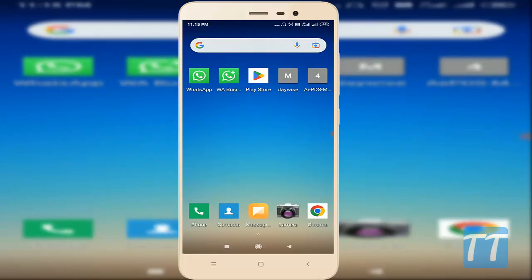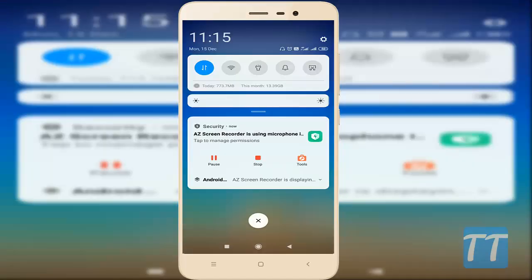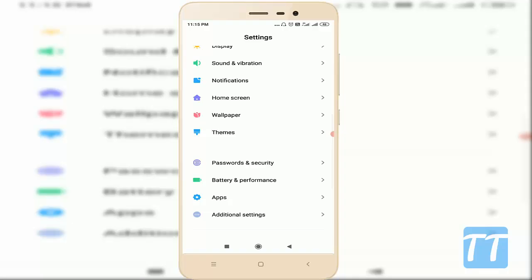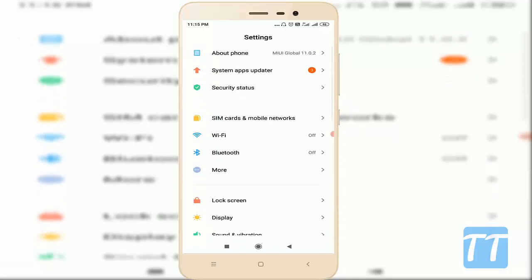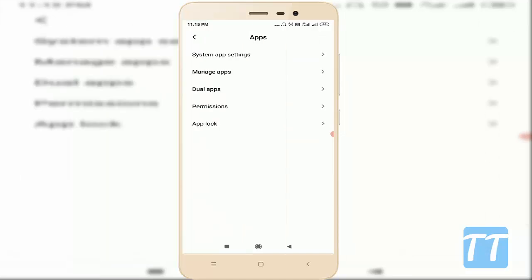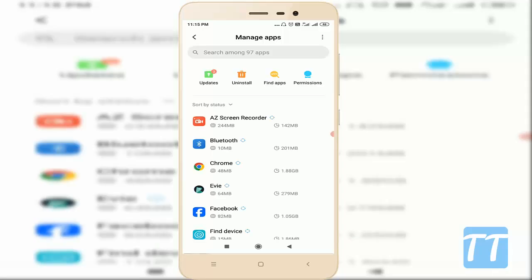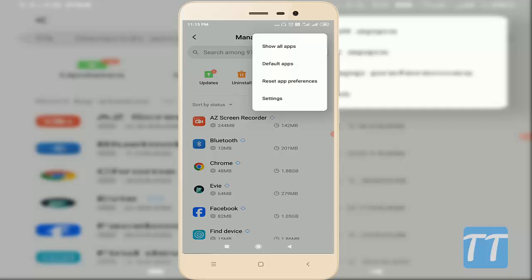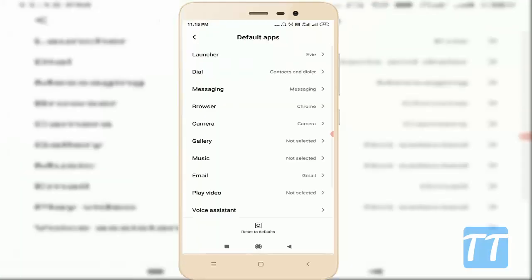So to change it to WhatsApp personal, you need to open settings on your phone, then go to apps, then go to manage apps and click on these three dots on the upper right corner and choose default apps.